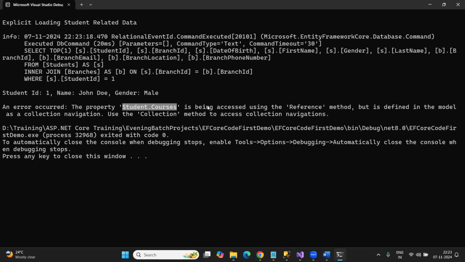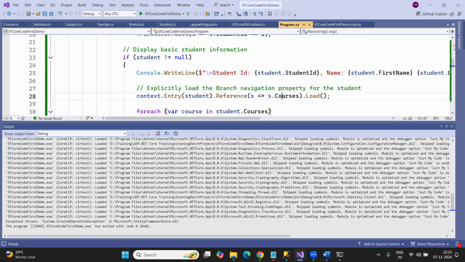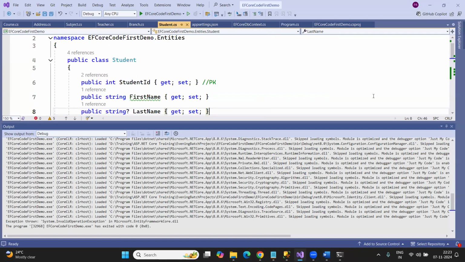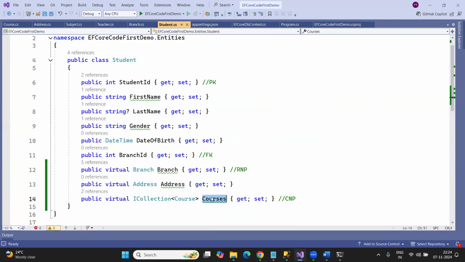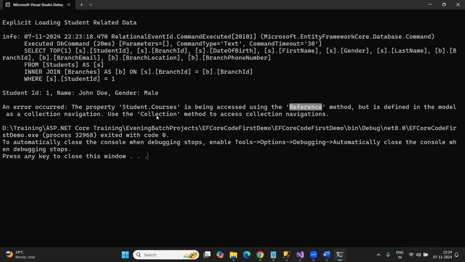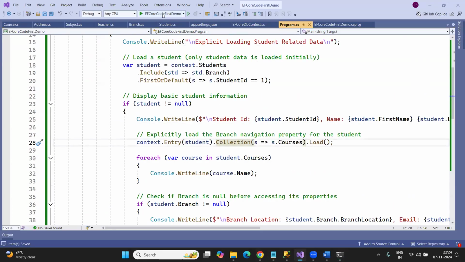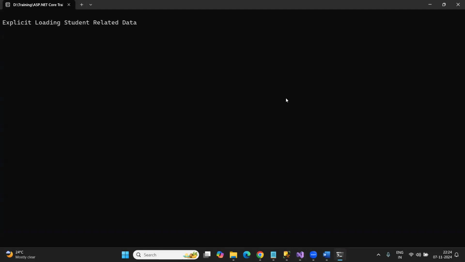Yes, sir. Property Student.Courses is accessed using the Reference method. So here you can see the property Courses is accessed using the Reference method, right? And here again it is saying it is defined in the model as a collection navigation. If you go to the Student model, you will see this Courses is defined as a collection navigation. Then what is it saying? Use the Collection method to access the collection navigation. So now go to this method and use Collection. Once I use this, it should show me the data as expected.